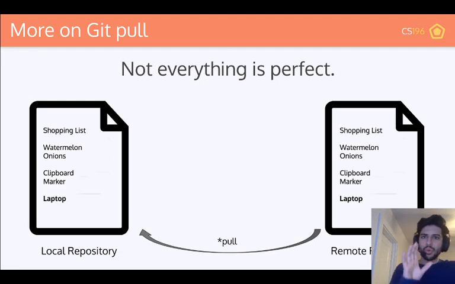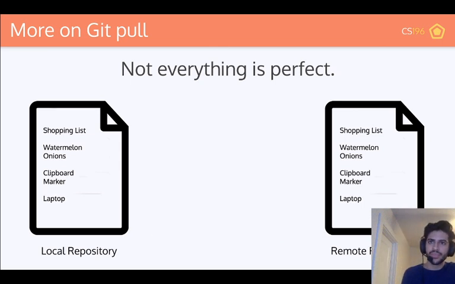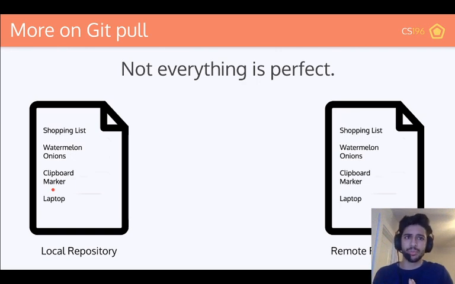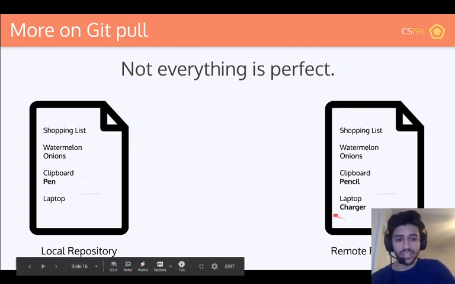But now let's say Rohan does the same exact thing. He wants to continue adding some items to the list, and on my local repository, I also want to add some items to the list. So let's say right here, where the marker is, I decide I don't actually want a marker anymore. Let's say I want to have a pen instead. So in my local repository, I change marker to a pen. And on the remote repository, let's say Rohan also pushes a change where he says, actually, I also don't want a marker, but I want a pencil. And while he does that, he says he wants a charger as well.